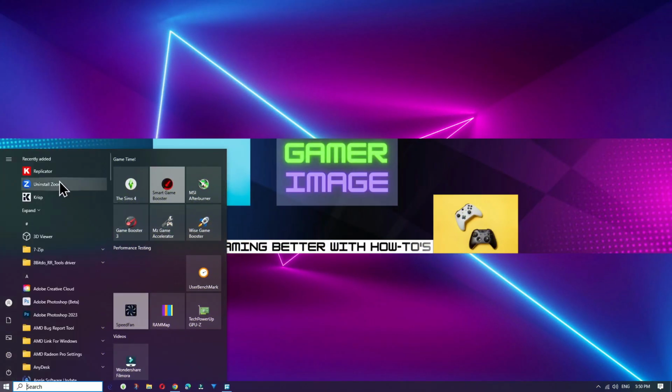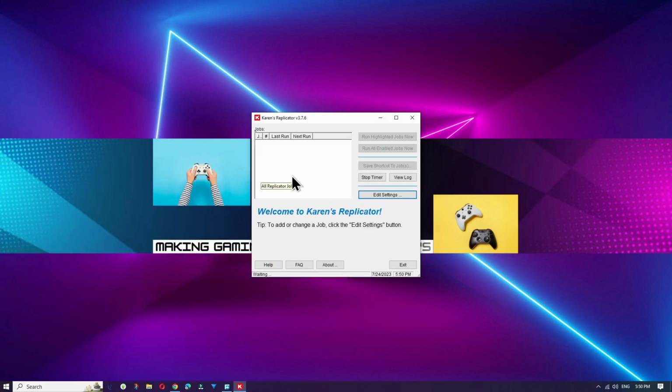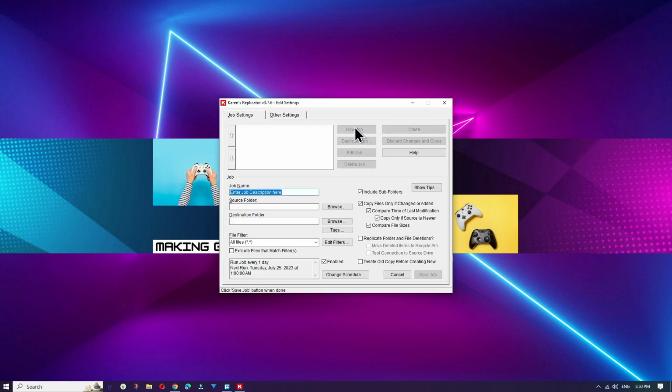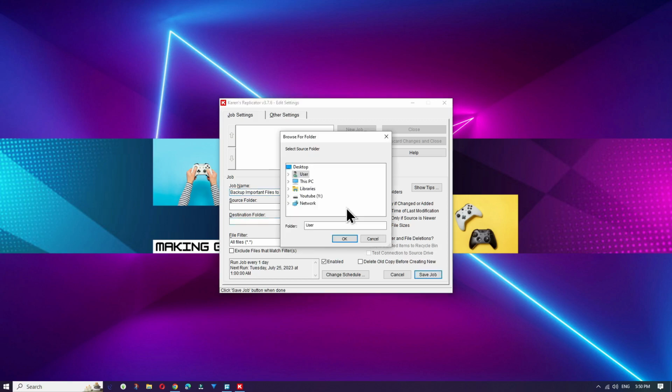Once Karen's Replicator is up and running, it's time to configure it. Open the program and you'll be greeted with a user-friendly interface. Click on Edit Settings. You'll notice a button labeled New Job. Go ahead and click that. In the New Job setup, you'll see an option to choose the source and destination folders. Here's what you'll need to do. In the source section, select your user folders: desktop, documents, pictures, videos, downloads, and music.